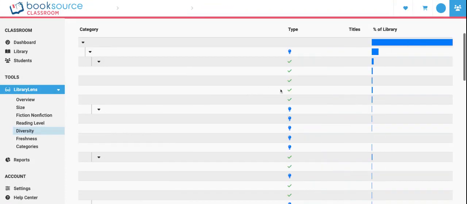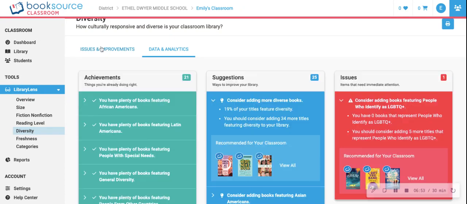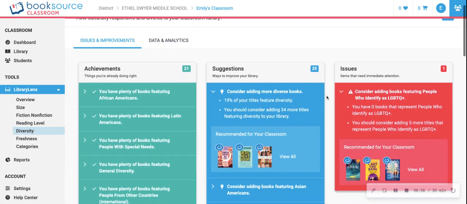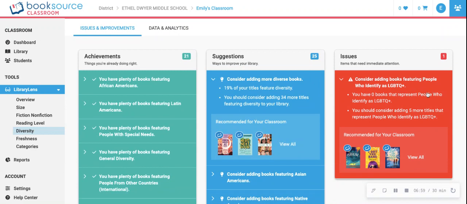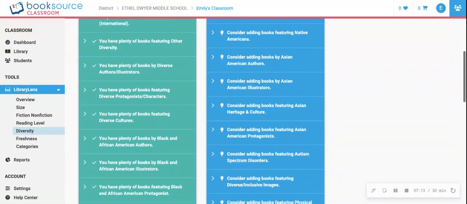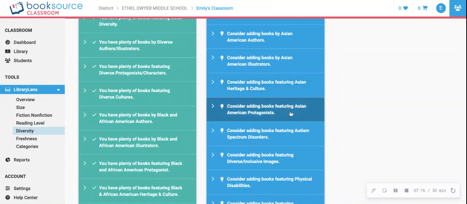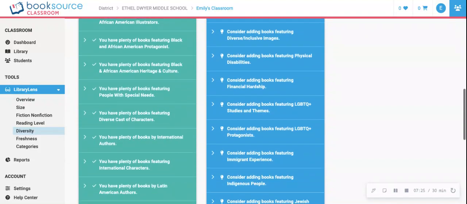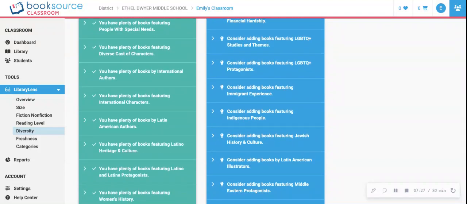But I want to go back and show you in the issues and improvements again. This is mortifying, but I did not have any books that represented the LGBTQIA plus community. And so the issues are like, hey, here's where you should really start, right? So I can go in here and again look at the books recommended for my classroom. And if you scroll down, you'll see that it really breaks things down into different categories, like I showed you before with the different protagonists, authors, illustrators, which is really, really helpful when you are considering adding these books to your collection. So I would recommend starting with diverse authors.